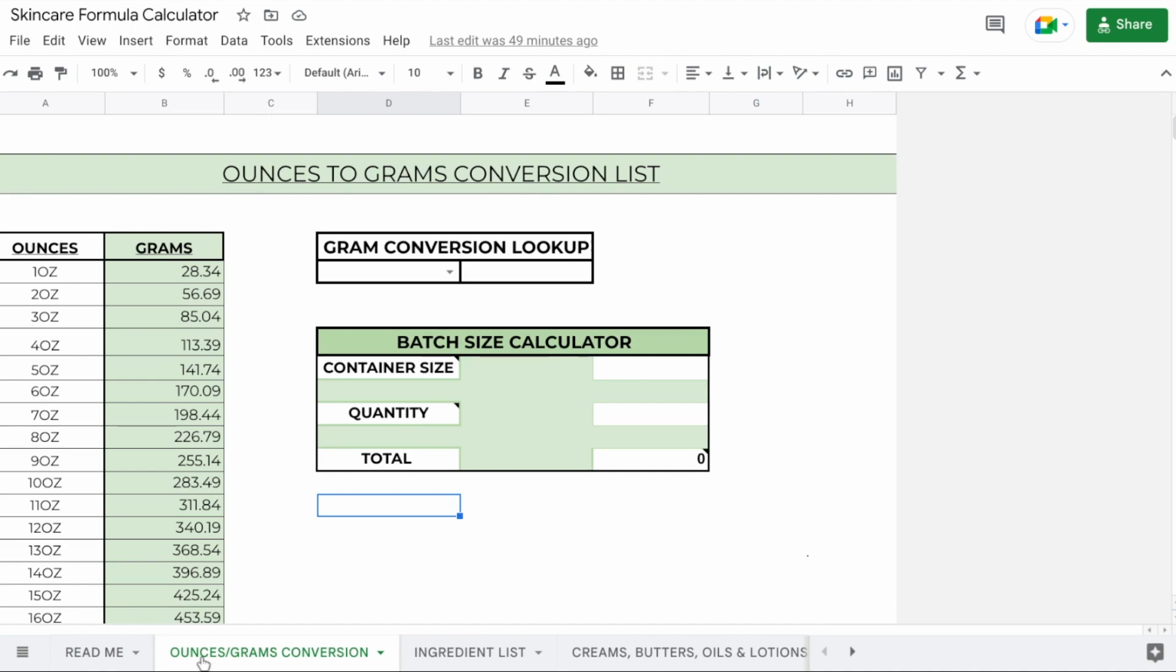So you will create your formula with the percentages. Then you will convert it into ounces, and then you would take another step and convert it into grams. Grams will always give you the exact amount that you need.